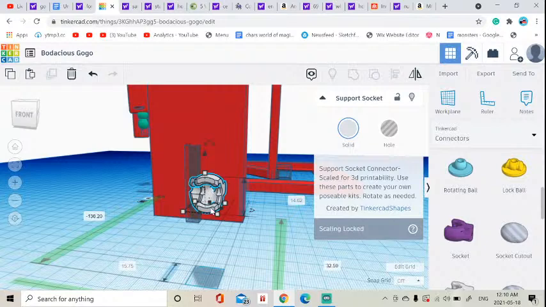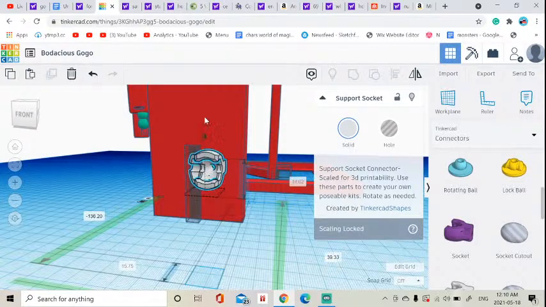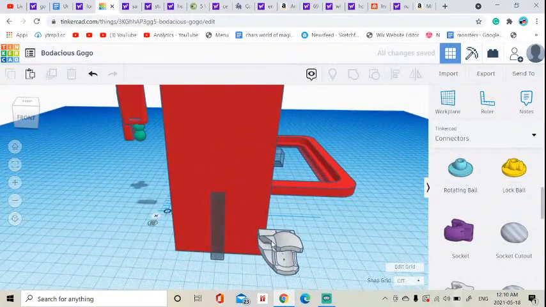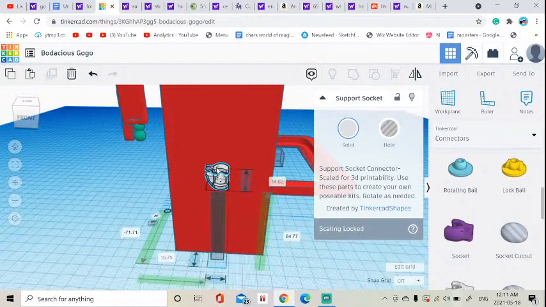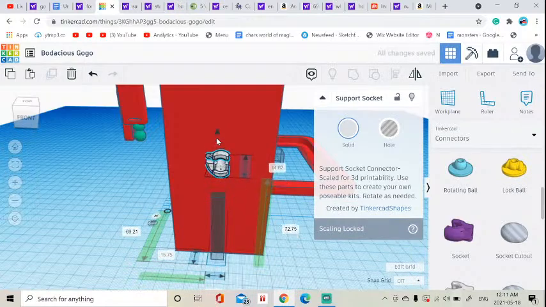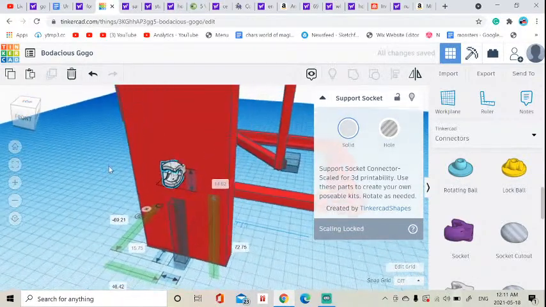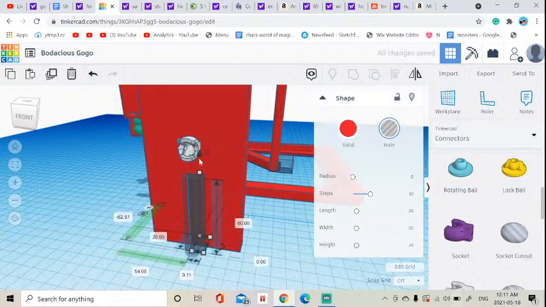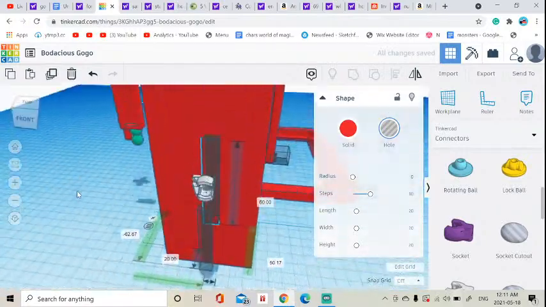Goes up, down. Believe the ball socket needs to be like this. I can make an edit if it doesn't. How tall is this block? 54. Let's make it 60. Control C, Control V. Do the exact same thing on the other side. Is this flush? Yeah, it's flush.